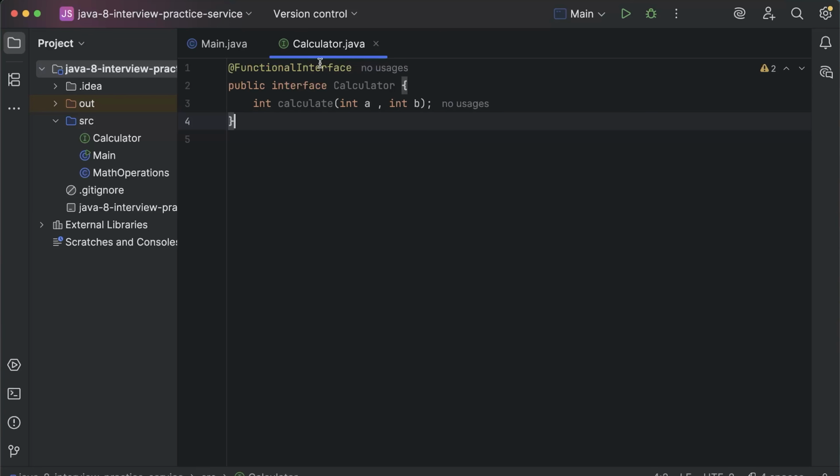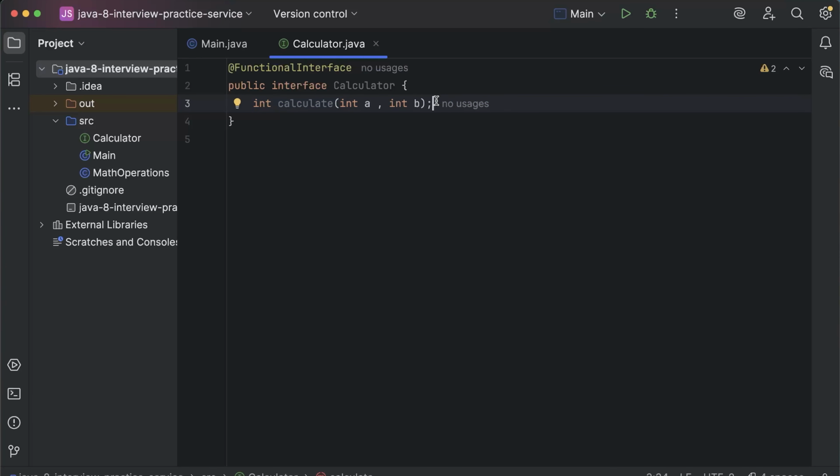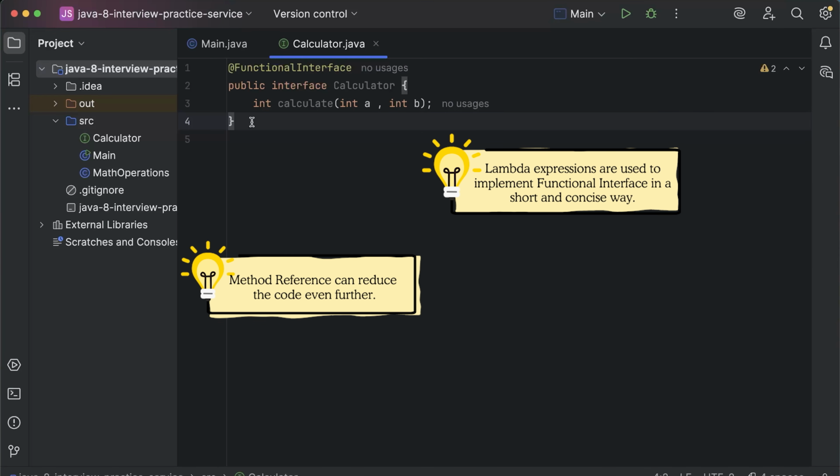So I have created a functional interface named Calculator. Now what is a functional interface? Any interface that contains exactly one abstract method is called a functional interface. So this interface contains only one abstract method named calculate. That is why this can be considered a functional interface. Now we can implement this method calculate in a very short way using Lambda expressions, and sometimes we can make it even shorter using method reference. Let me show you.